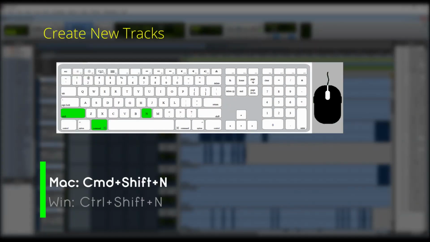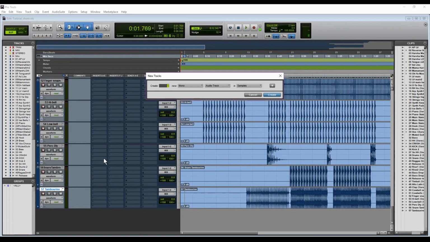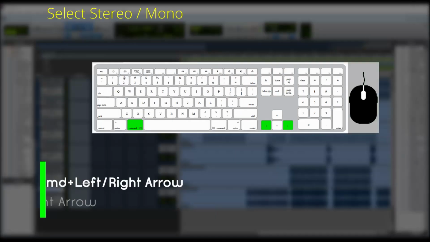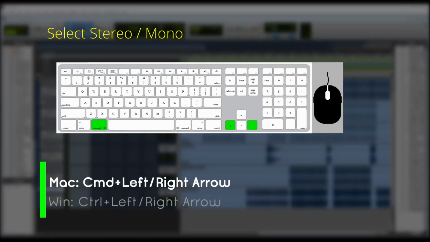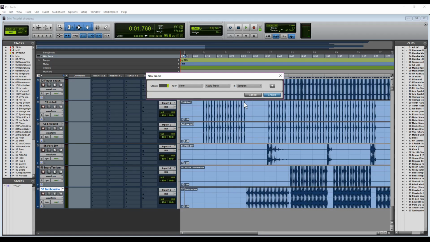Now the next step is maybe you want to create some new tracks. For that you'll need Command-Shift-N. And instead of going to the menus, we can use some shortcuts to change between stereo and mono tracks. So we'll use Command left and right.